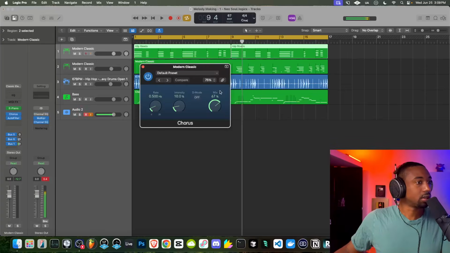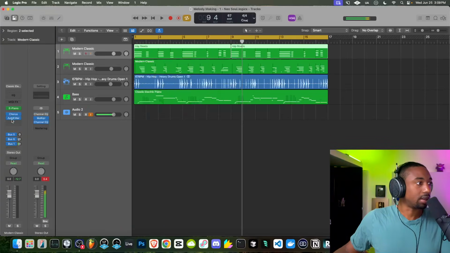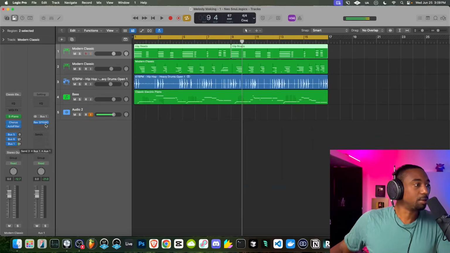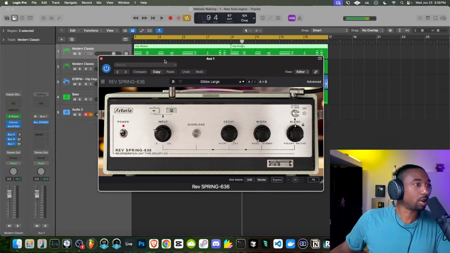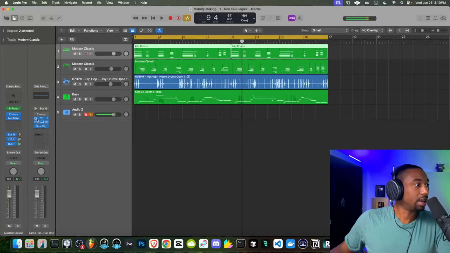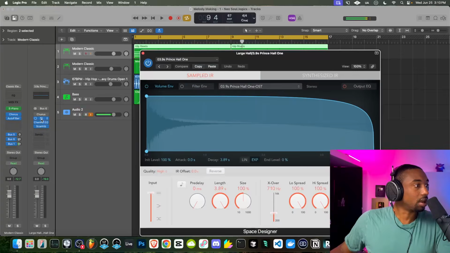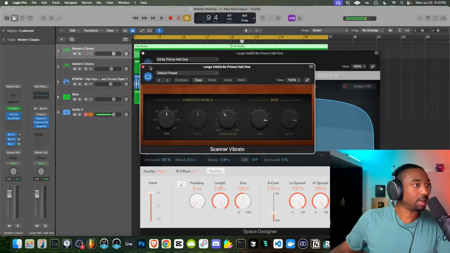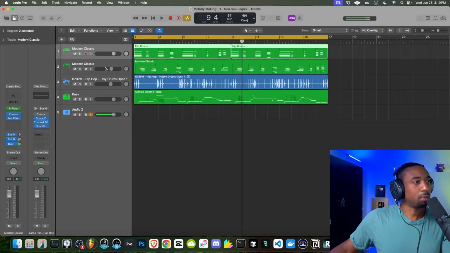And then for the individual channels, I'm mostly using just chorus to widen out the sound. For the effect, we're using this like wah pedal, which is an auto filter. On the buses, I'm using Arturia's plugin here called the Reverb Spring. This is really, really good for drums and melodies. And then I'm using the Logic Pro reverb with some vibrato through it to create more of a modulated sound. Okay, more of like a vibe.